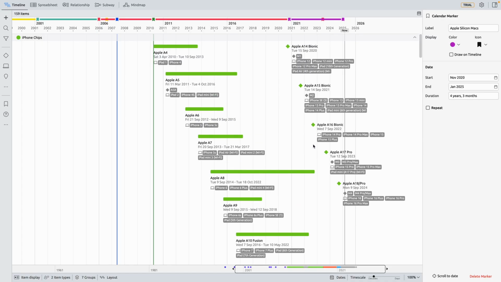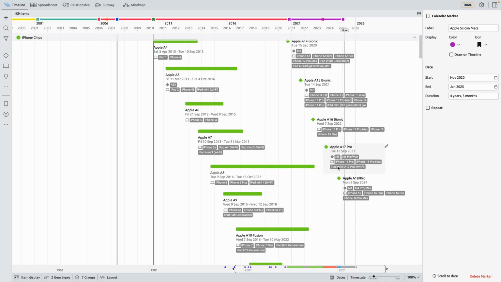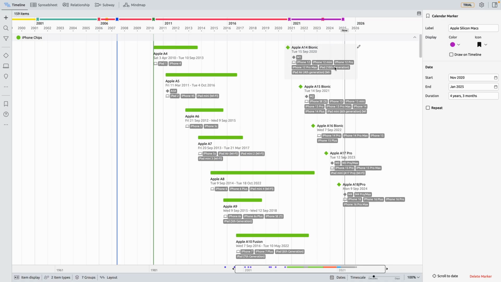This was its lifespan. The A17 Pro is present in the iPhone 15 Pro and the iPad mini, and so it's still being sold. I actually don't think the iPhone 15 Pro is still being sold, but the iPad mini is, so it still counts. The diamonds are ones that have not yet been discontinued, and the bars are the ones that are discontinued.